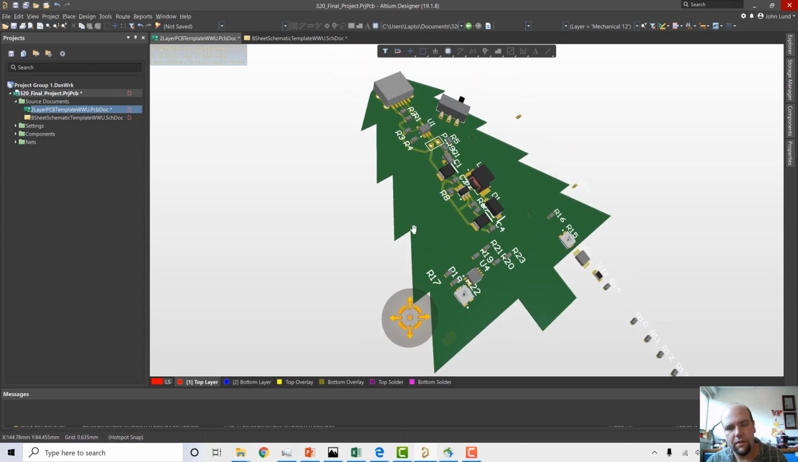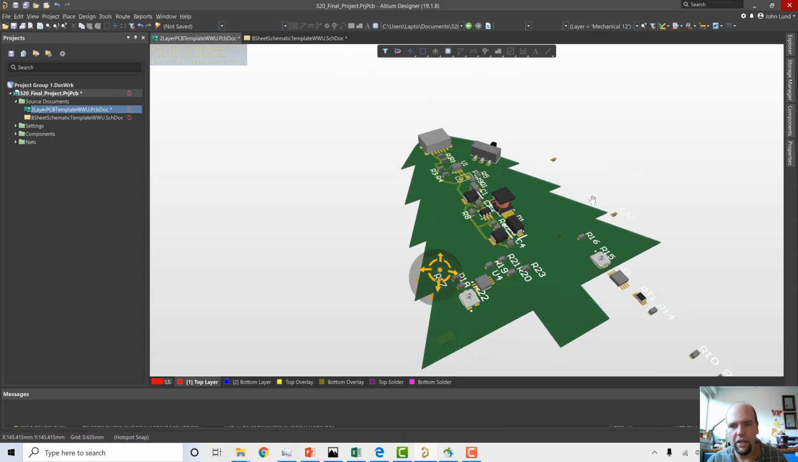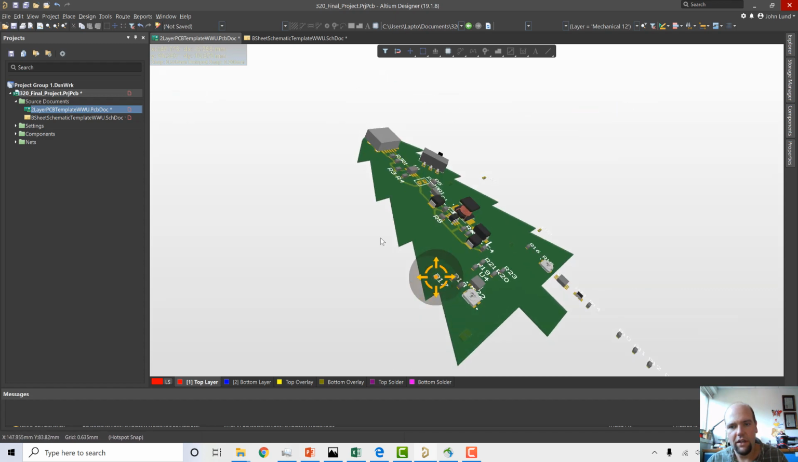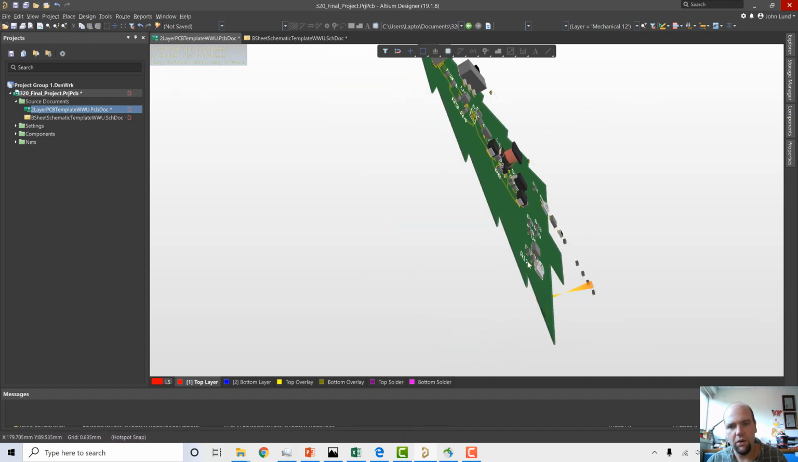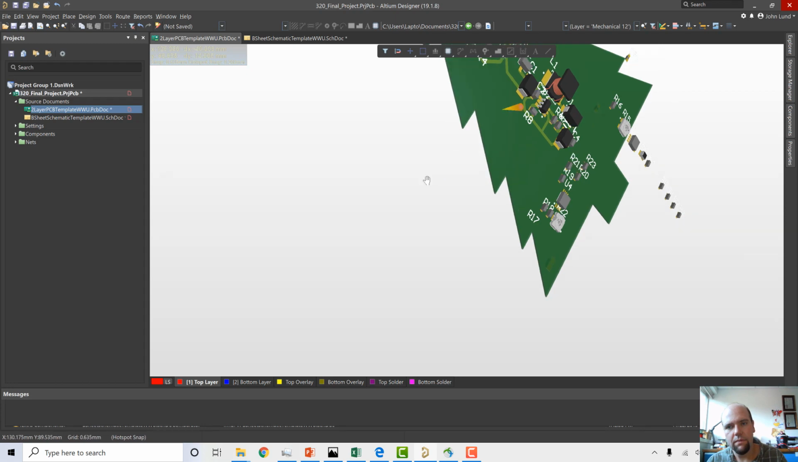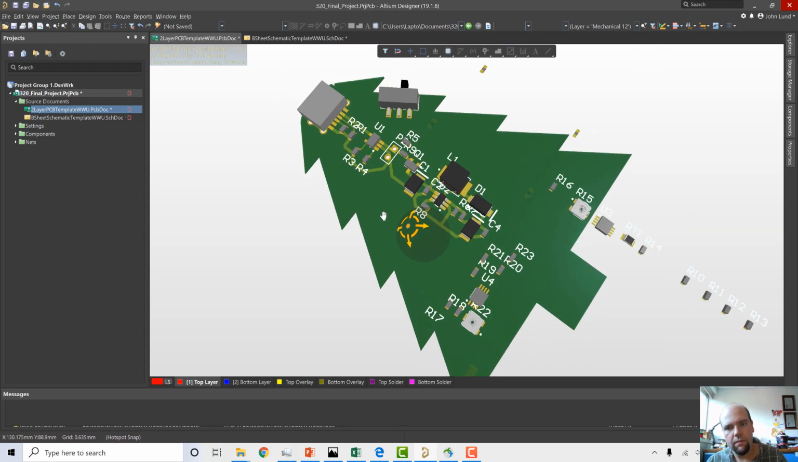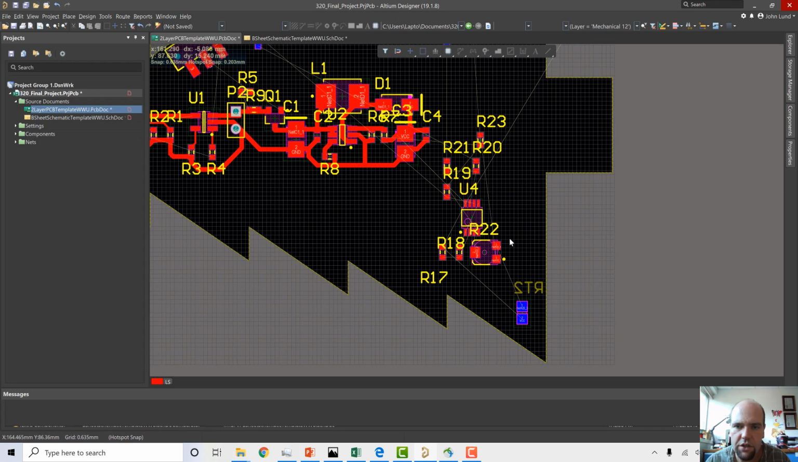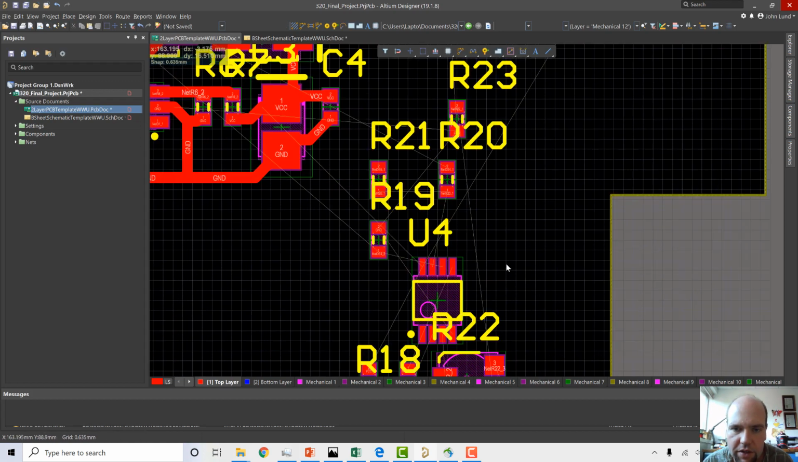I'm having real trouble rotating in this video. Kind of not very coordinated, I guess. Hit the 2 key, go back to 2D view. Let's finish up these resistors here.